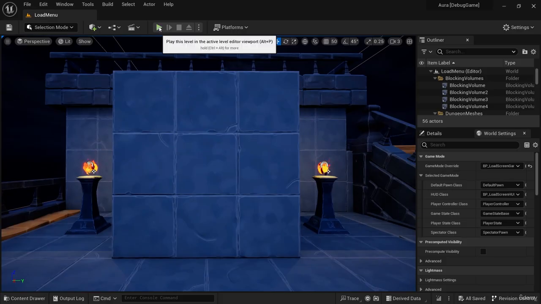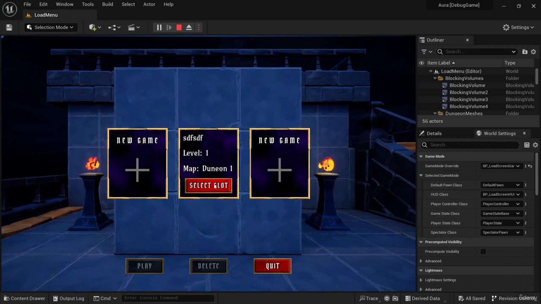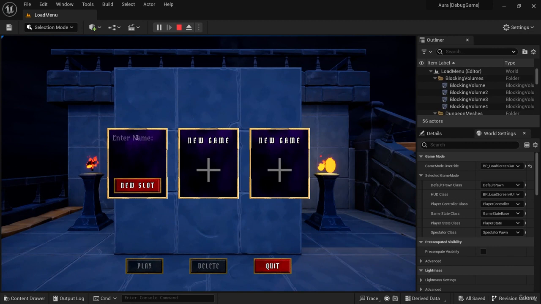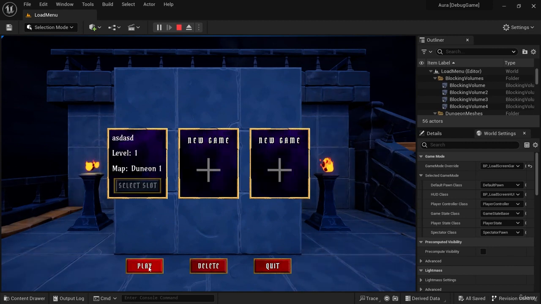Welcome back. Now our menu is coming along. We can create new slots, we can select slots and delete them and restore things to their original state, and that's great, but let's say we create a slot, we give it a name, and we select it. We want to be able to play the slot.